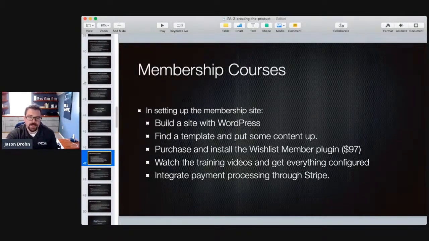And then there's lots of different membership plugins. We're gonna go through 2 of them. One that we use most often is Wishlist Member. It's $97, nothing crazy, one time. You watch the training videos, you get everything configured, and then you integrate payment processing with Stripe. Stripe, super easy to get a merchant processing account. Everything is online. You don't need to fill out any paperwork. You don't need to mail anything in. We don't need to talk to anybody on the phone like you used to way back when.